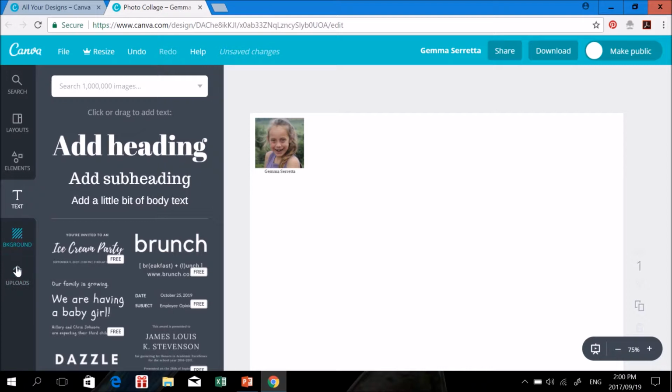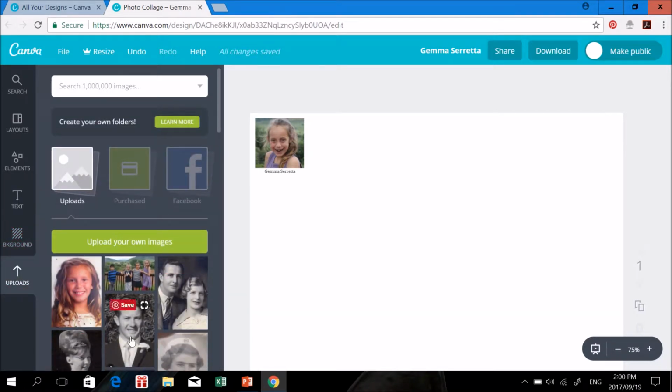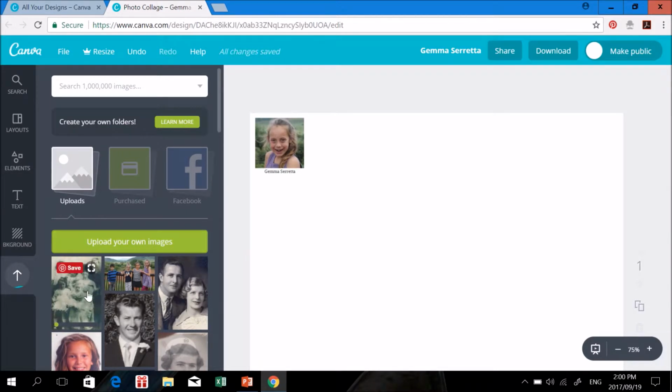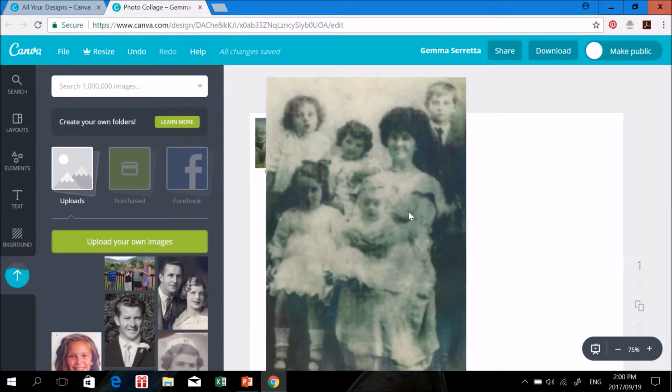Let me just go back to my uploads. I've already put quite a few photographs here, but if you just go once again up into your uploads, you can get your images. Let's just bring this one in. These you can also just have scanned at Jetline, or if you've got old photographs, you just take them up to somewhere like Jetline and they will scan them for you.